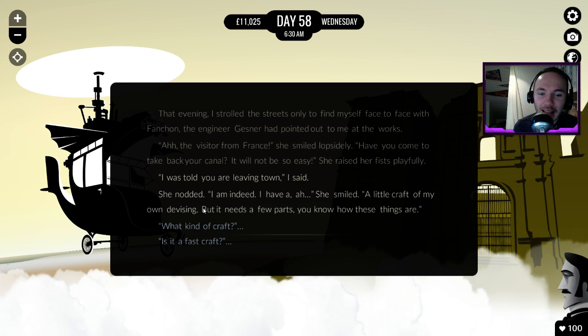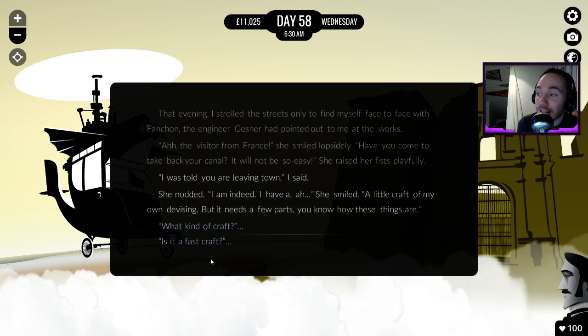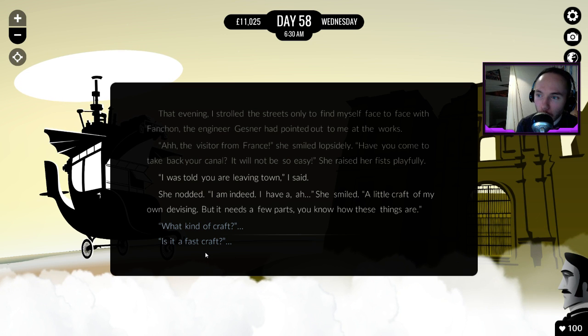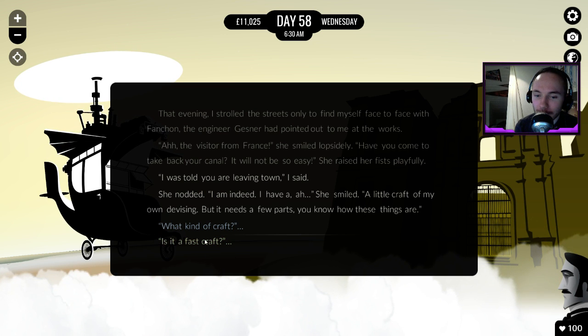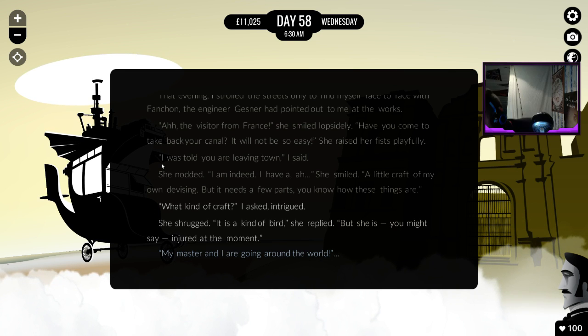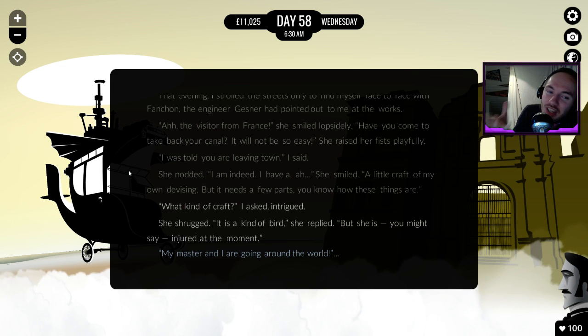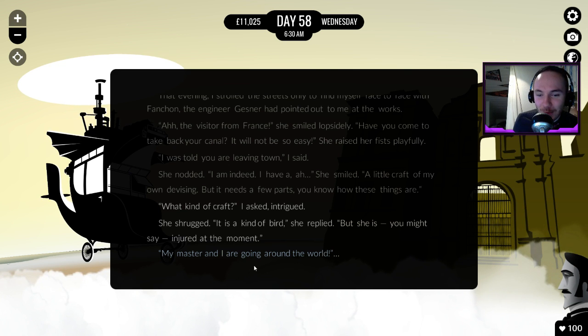I am indeed. I have a little craft of my own devising, but it needs a few parts. You know how these things are. So we can ask what kind of craft. Let's say what kind of craft? Is it a Peruvian gyrocopter? What kind of craft? It's a kind of a bird, but she is, you might say, injured at the moment.